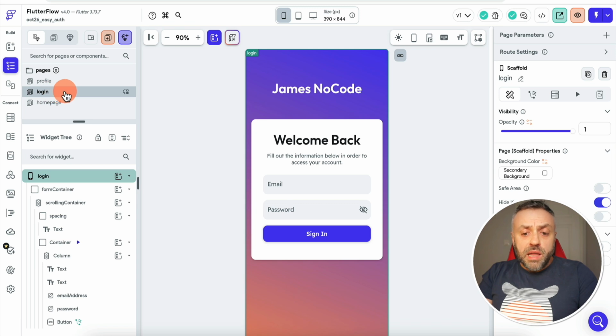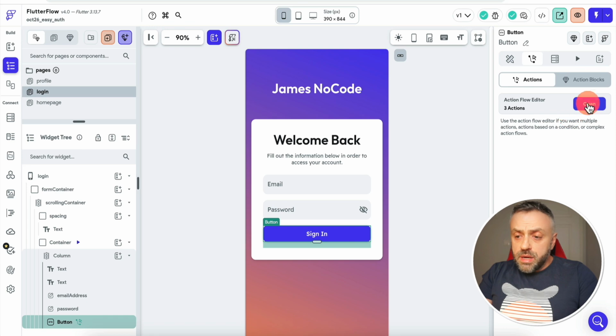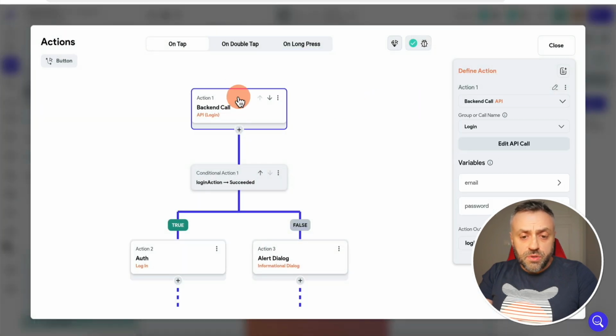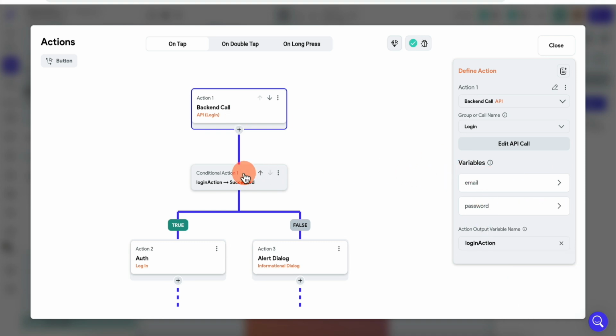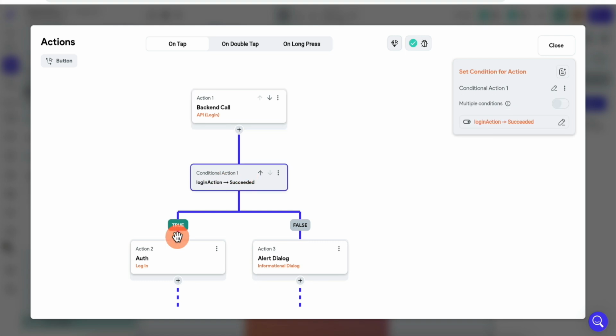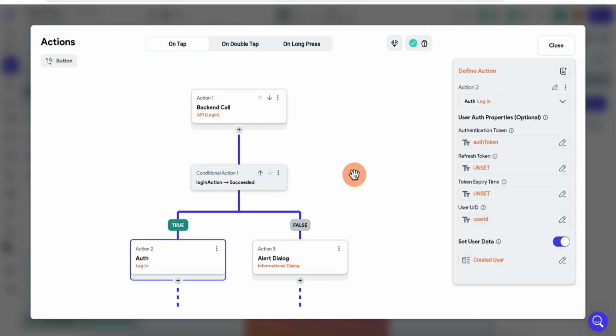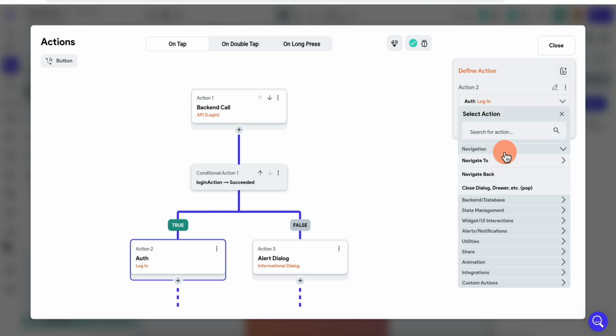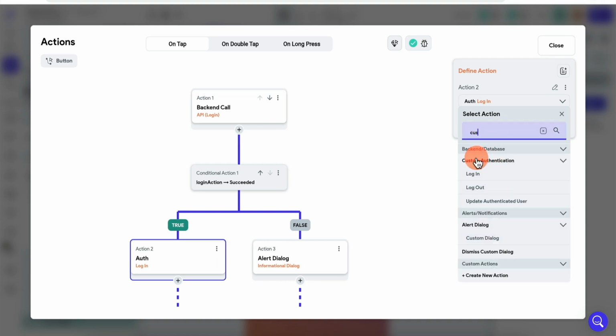And so if we go to our login view here, this is where it all begins. If you click on the button here, we have 3 actions. So the first thing that we're doing is this login API call, okay? We're passing email and password, and we're checking if it has succeeded or not. And if it has succeeded, and this is very, very important, we are executing this custom authentication login method. This is not a regular login, right? So if you come over here and you type custom, you're going to see custom authentication. And this is the login here that we are using, right? This custom authentication login.